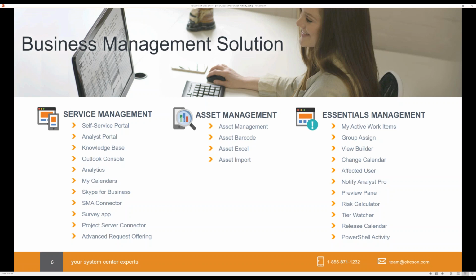And those also include things like the analyst portal, the Outlook console, our new analytics engine, and survey app. And of course the advanced request offering. On the asset management side, you've got our asset management, you've got asset Excel and asset import. And then for the essentials side, it's going to be all of our console applications, things like My Active Work Items, Group Assign, Notify Analyst, and Release Calendar. And of course, the PowerShell activity is included within that particular suite of products.